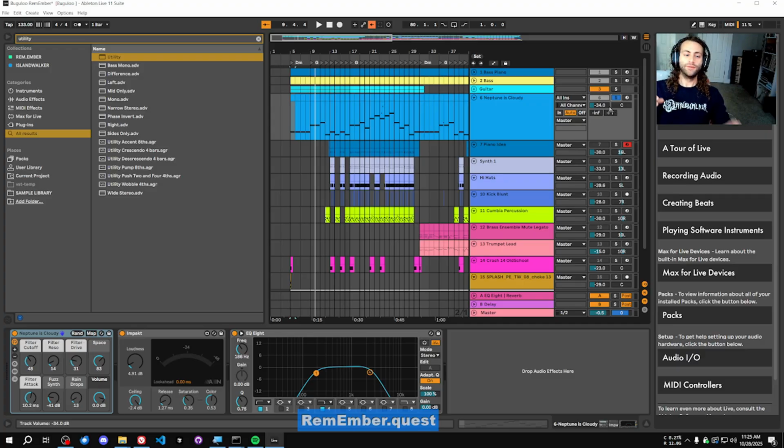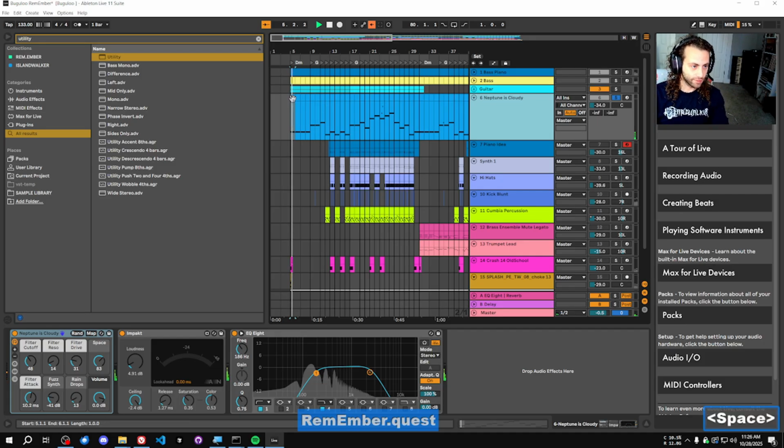However, something that's really important is having something in the middle that he called texture. So there's harmony, which is chords on the bottom, and then there's a melody on top, which is what we have right now. But now that we have Neptune is Cloudy in here, we've got a third thing which kind of sits somewhere in the middle. It's not really chords and it's not really melody, but it is filling out the space, and I call that texture. Thanks, Keith.